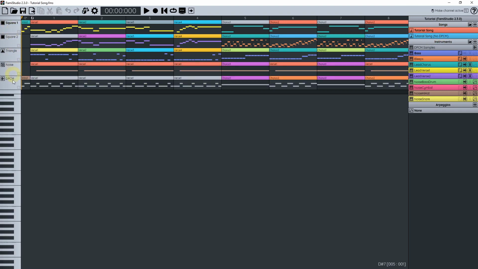We also have here the 5 channels that the NES supported. The selected channel is going to be in bold, and also we have instruments. The selected instrument is always going to be in bold. So the selected instrument is going to play on the selected channel when you press the keyboard.